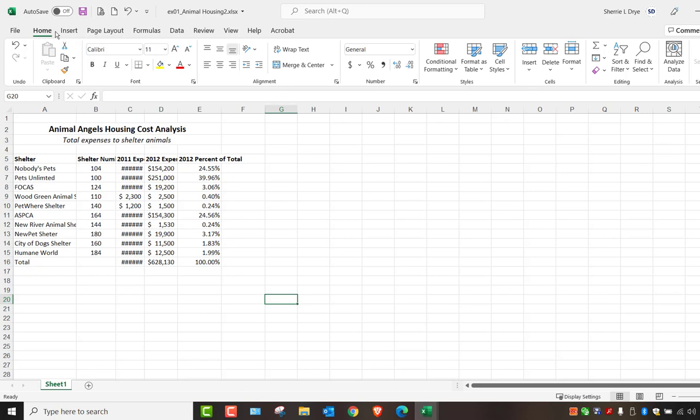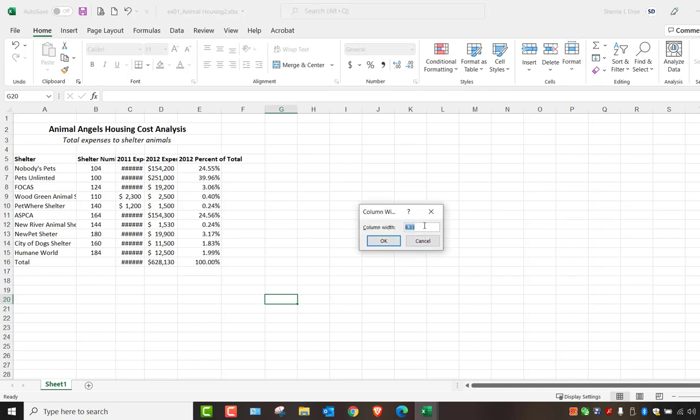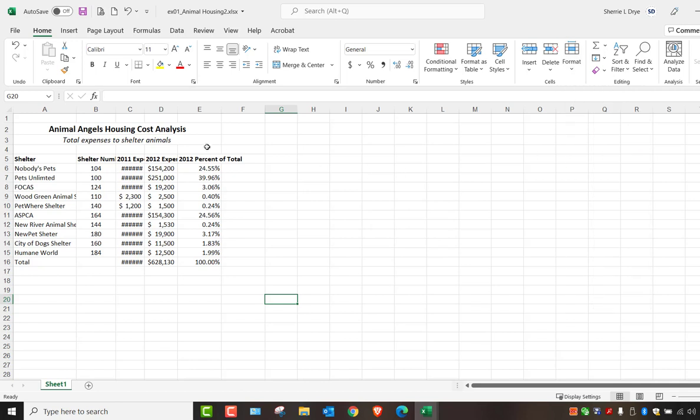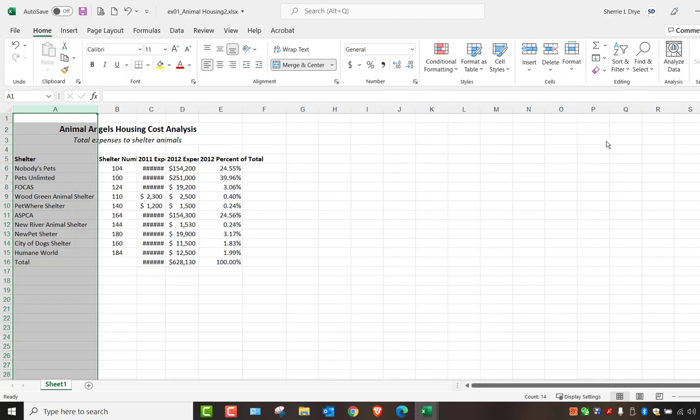You can go to the Home tab, and under the cells, you can go to Format and change your column width to exactly what you would like it to be. You can auto-fit the column width. So for example, if I go to this column, I'm just going to highlight it by clicking at the top. And if I tell it to auto-fit the column width, notice what it does with this column.